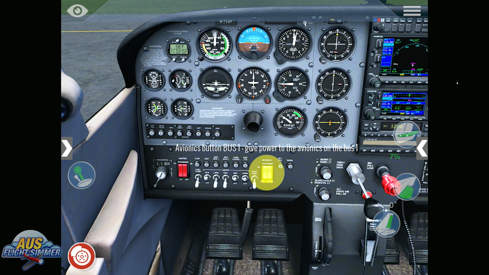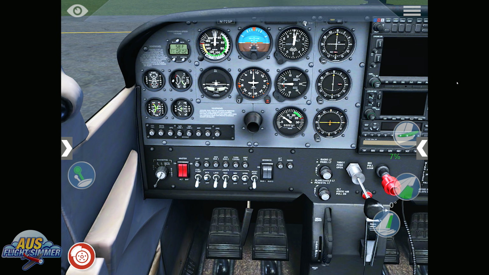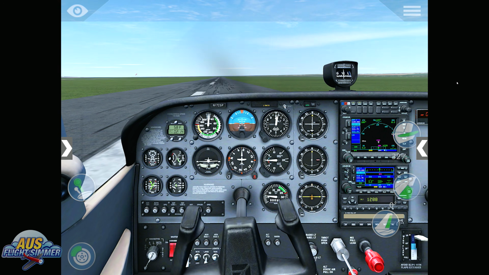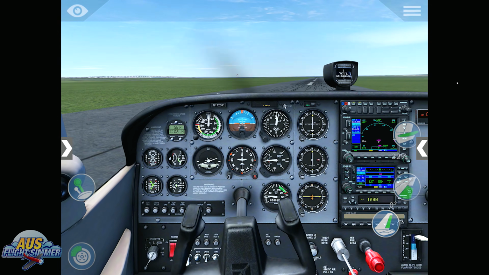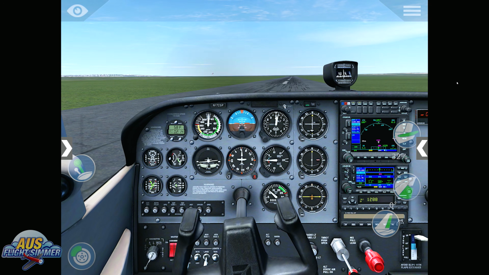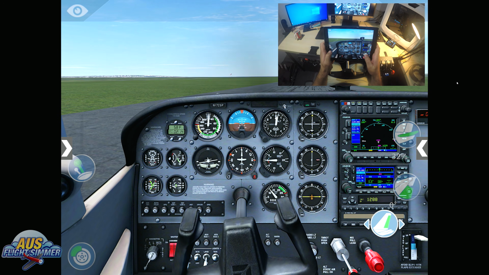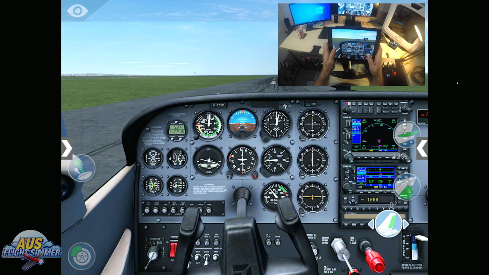So I'm not going to show the taxi. We're going to jump down to runway 12 in Caloundra. I'm going to try and do a circuit using X-Plane Mobile. We'll see how we go. Here we are at runway 12. We're about to get ready. I forgot that when I set up the weather, I put a crosswind in here, so that'll make things interesting.